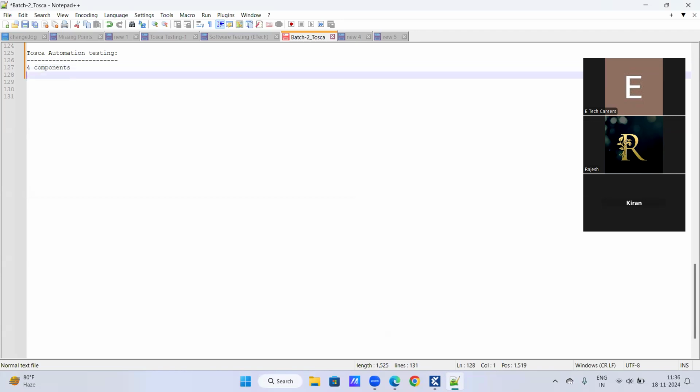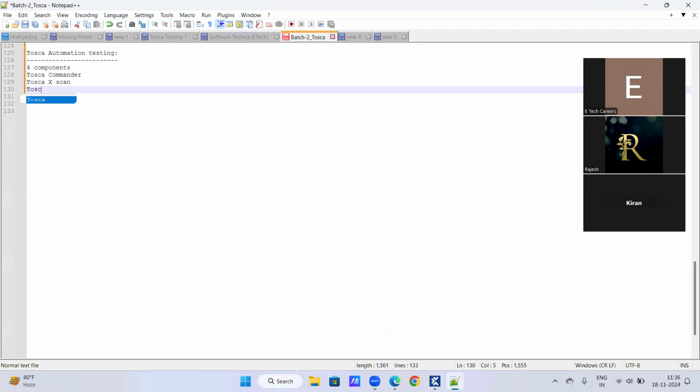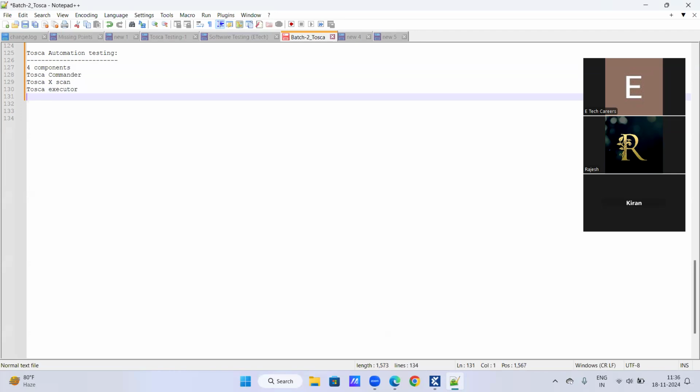Four components. First one is Tosca Commander, Tosca Xscan, Tosca Executor, and Repository. So these are the four components which we will mainly see in the further sessions.